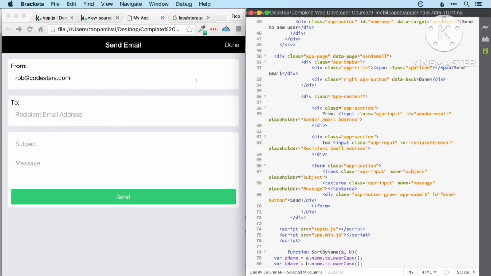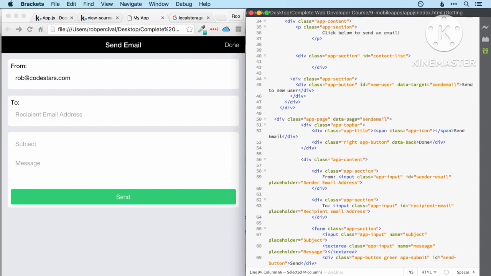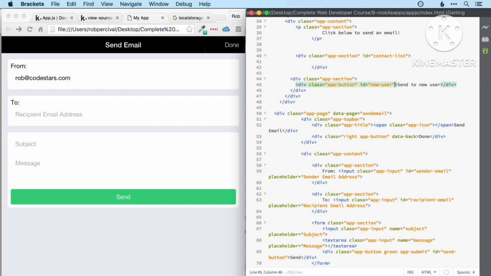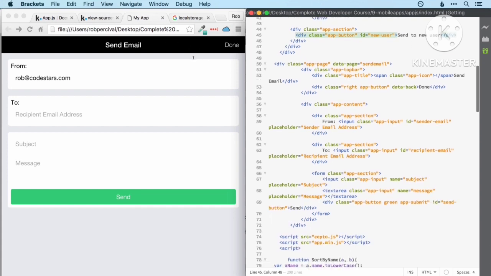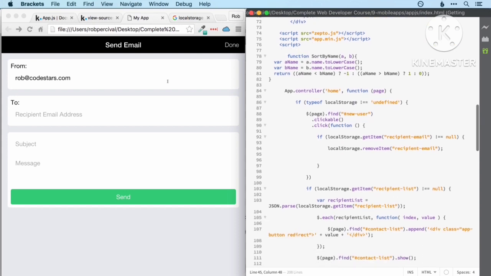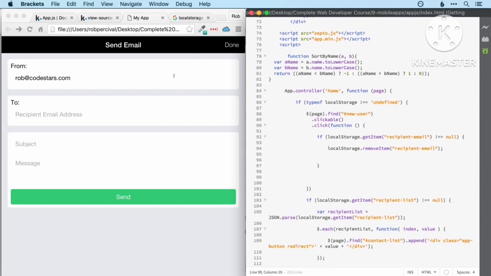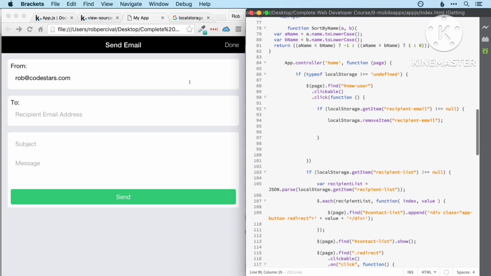So in order to stop that from happening, there's, as is often the case, a number of ways of doing it, but the way I'm going to fix it is to remove this data target from the app button class and then do the redirect manually. And so we'll check to see if we need to remove the item and remove it if we need to. And either way, we want to app.load the send email page. And this will just make sure that the item gets removed before the email page is loaded.